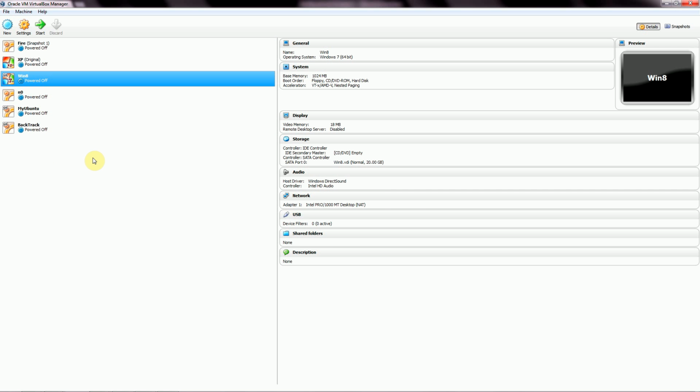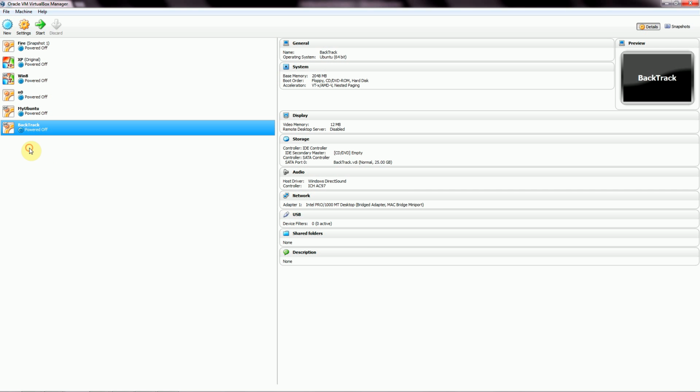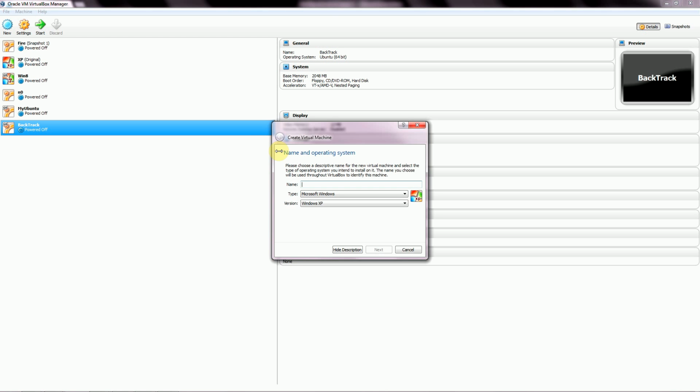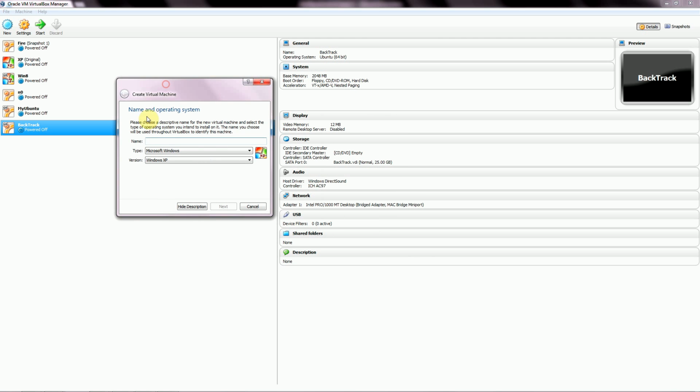So the first thing you're going to want to do is create a new virtual machine. So we'll go up here to this new icon and click it. Now it's asking us to name our operating system. So let's just go ahead and name ours Ubuntu 12.